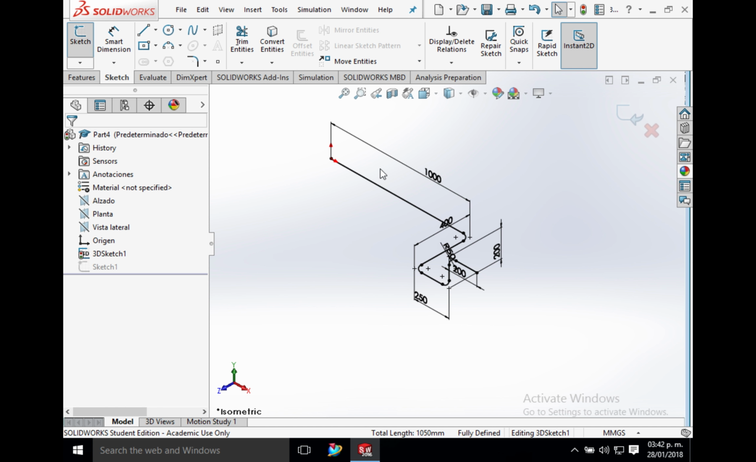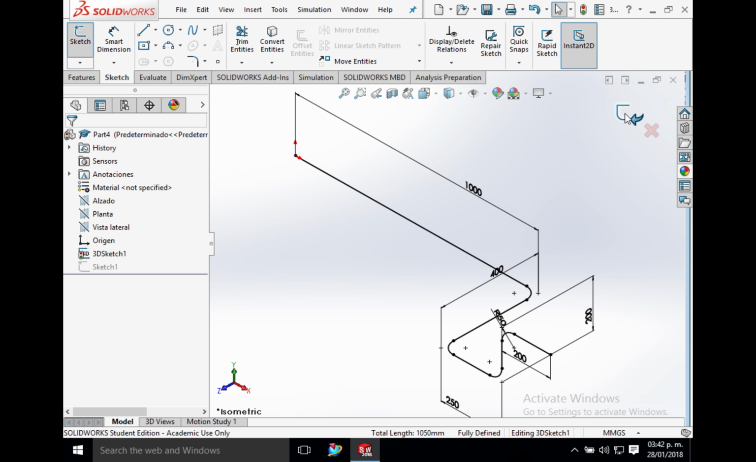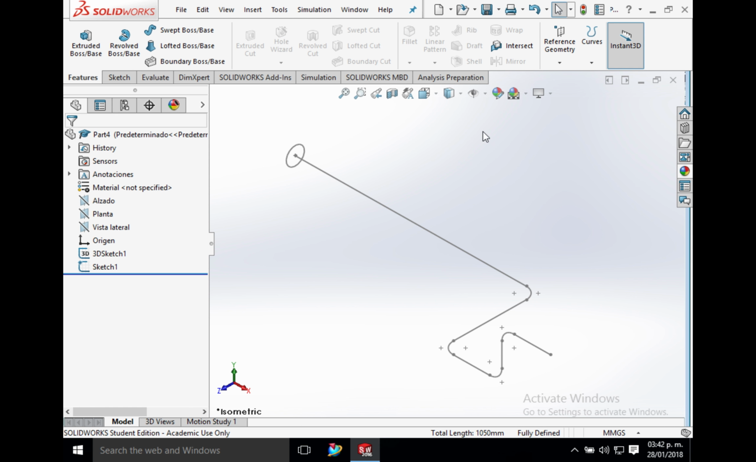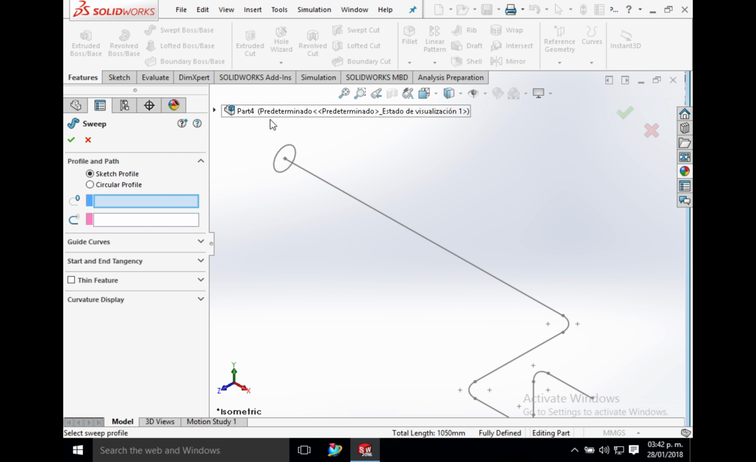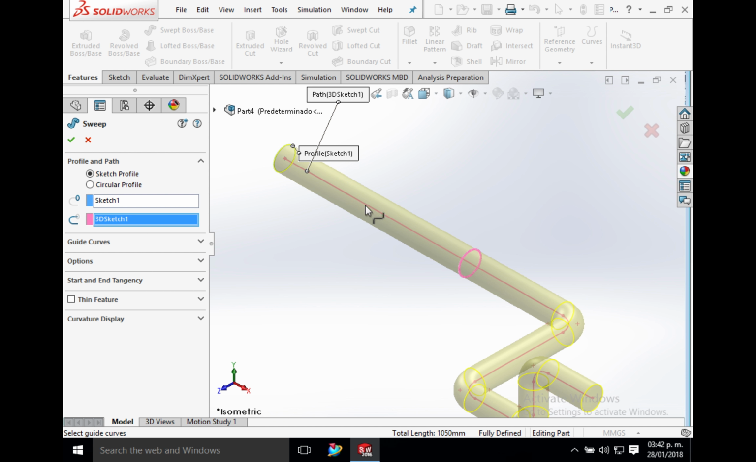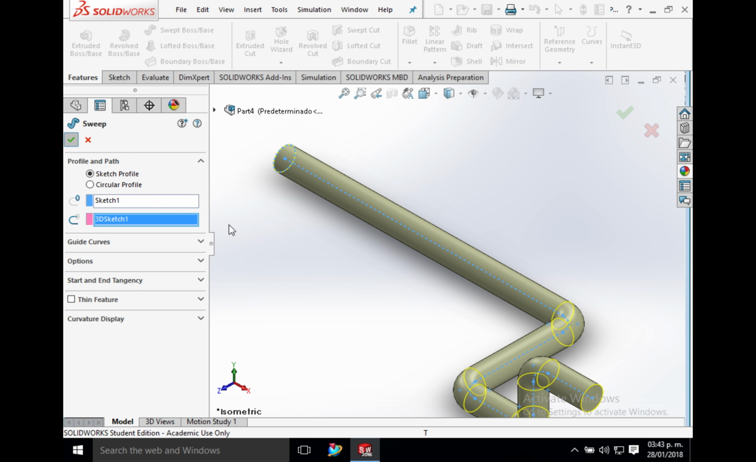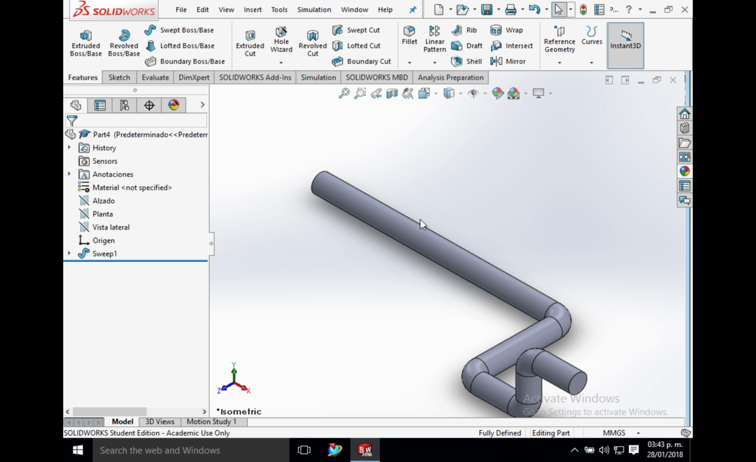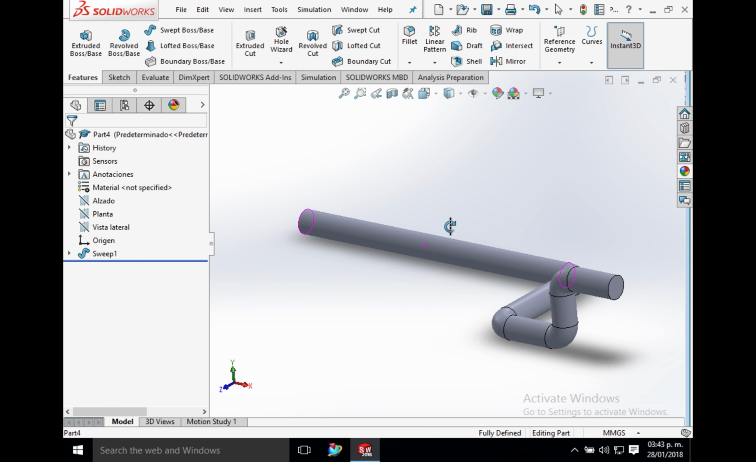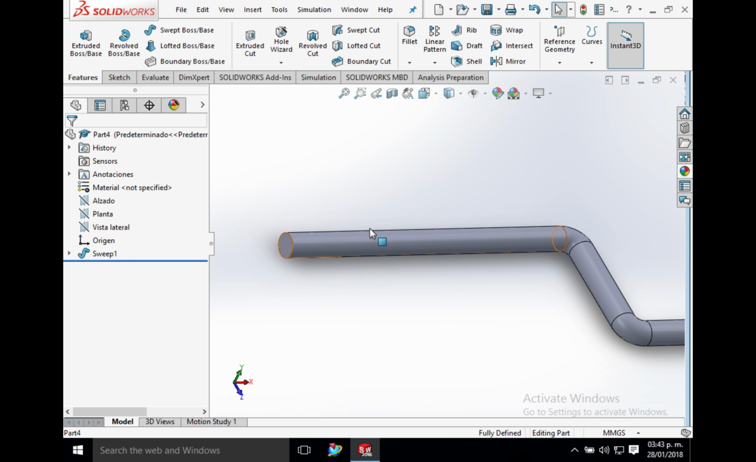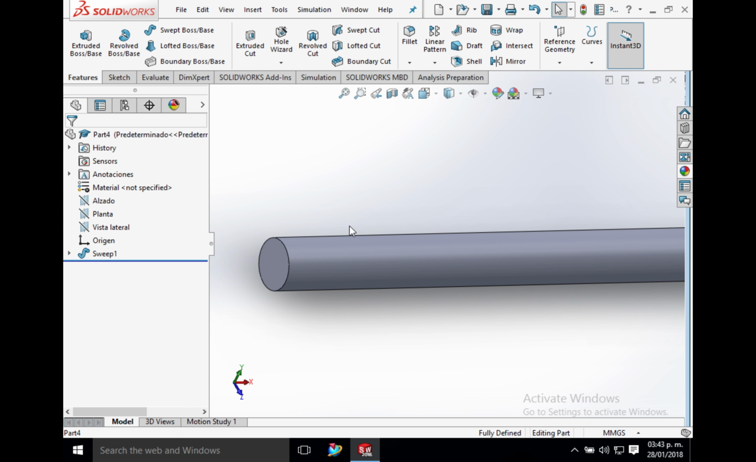Now that we have this fillet, we exit again, and we continue. So you click here, Features, then Swept Boss Base. You select the circle, and then you select the line, and now you can have a tube. And you click OK. Okay. So we have a tube here. And now we're gonna do some stuff around here using reference planes.